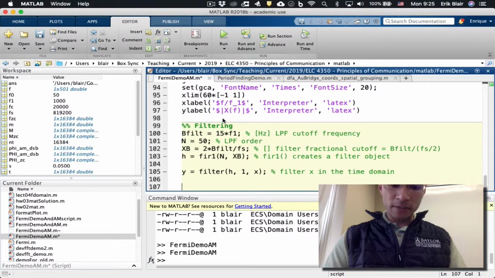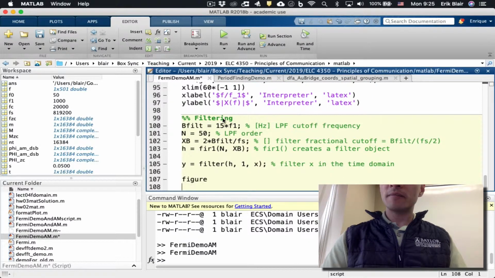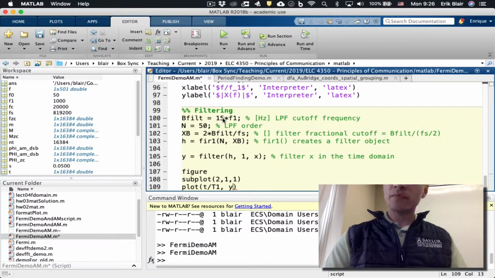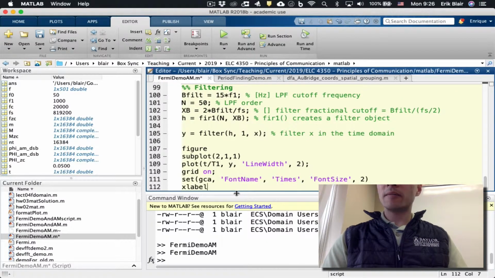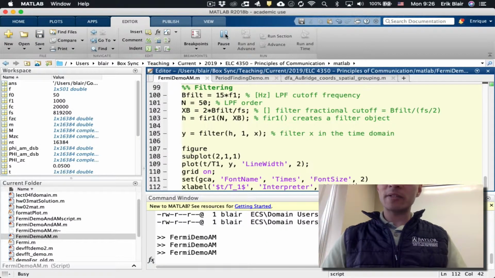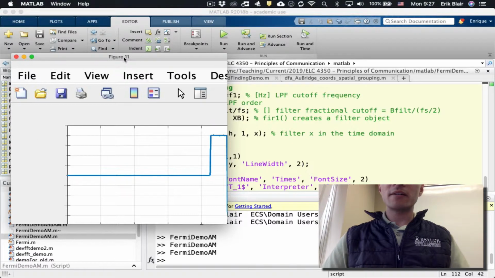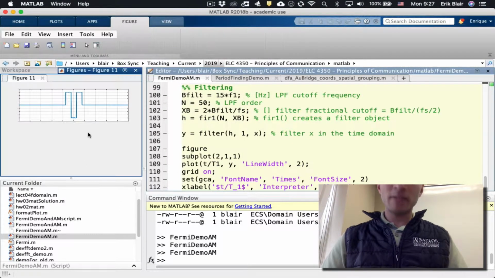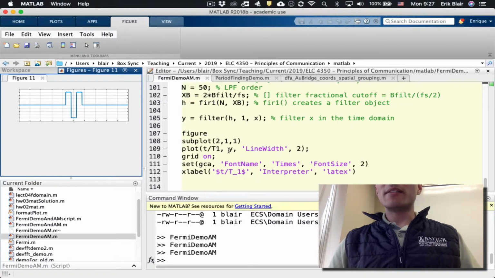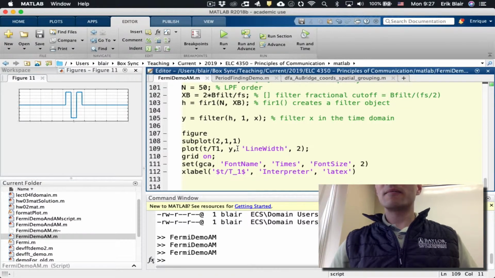Let's plot this. So let's do a subplot. Figure, I'm plotting scaled time, our filtered signal, and xlabel, making use of tab completion, very nice. Let's just run this, see what happens. There's my figure. Isn't that fun? We filtered it, looked at it in the time domain. Maybe for nice comparison, plot the original message, run the section.